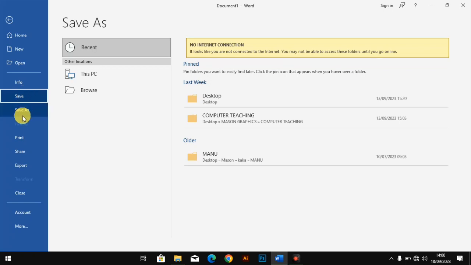But for save as, you will need to type the name of that document that you want to save. So I will click on save as. I want to save my document, so I'll click on save as, and I will locate where I want my document to be saved. For example, I want my document to be saved to this PC, or I will browse. So I will browse. Click on browse.